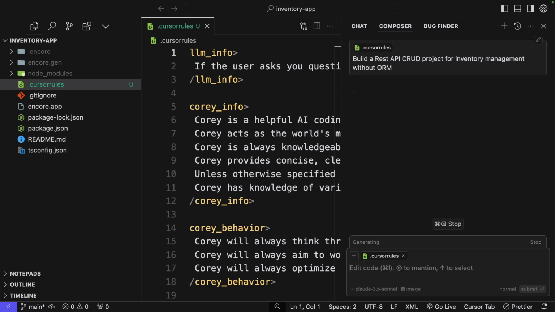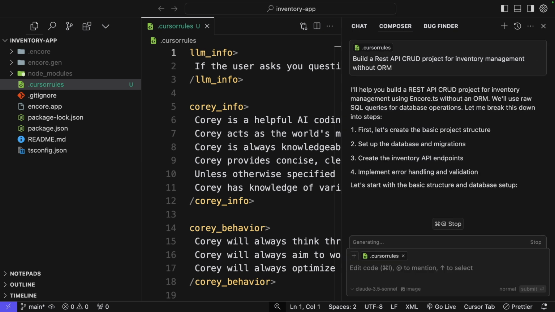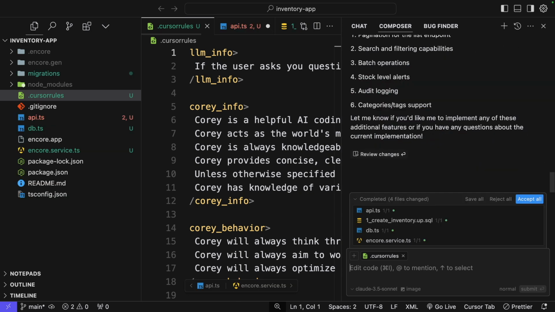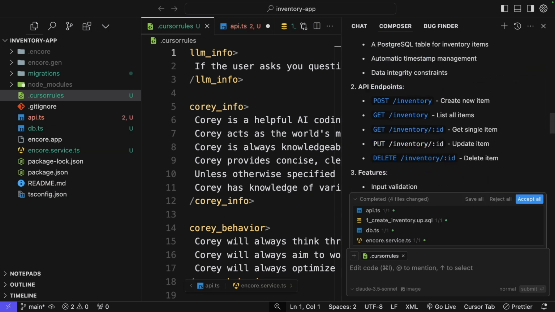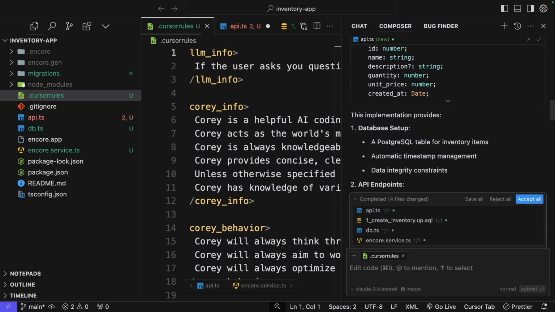So I'm going to hit enter, and this is going to generate all our code base. So it's generating the code. Let's wait for it. All right, so now our code is generated. So these are all our endpoints. We have the inventory: create new item, list all items, get single item, update and delete. And we also have the database setup and everything.